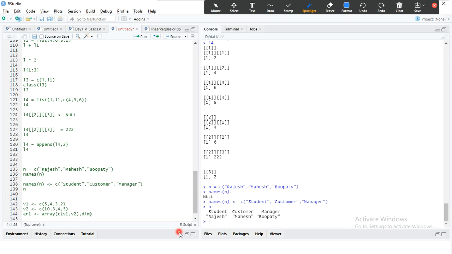Comma dim, the dimension, is equal to c of... how many values are there here? 4, right? So what I'm going to do is include some values here: 3, 4, 5, 6 plus 9, right? So 3 comma... okay, here I will reduce 1 here, 9, right? So 3 6 7 9.